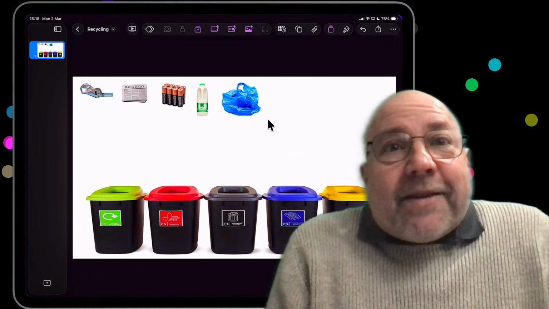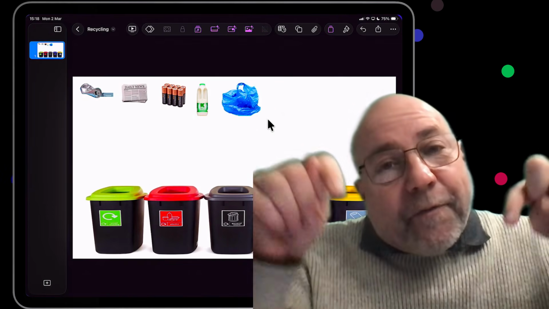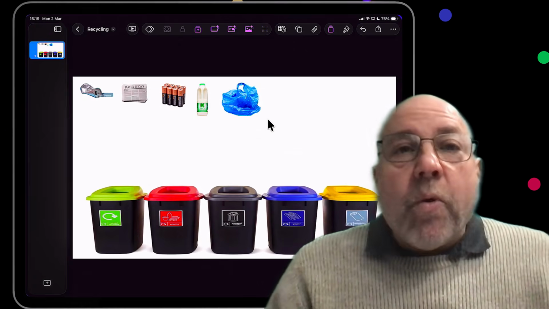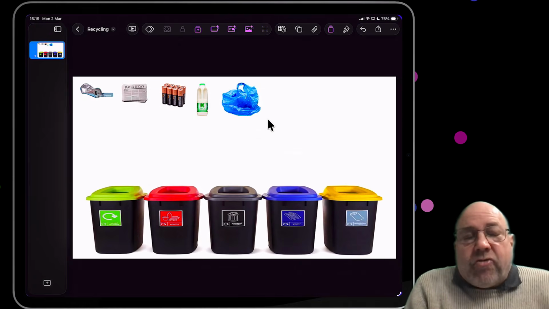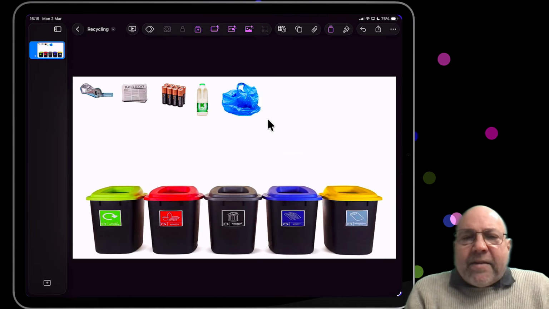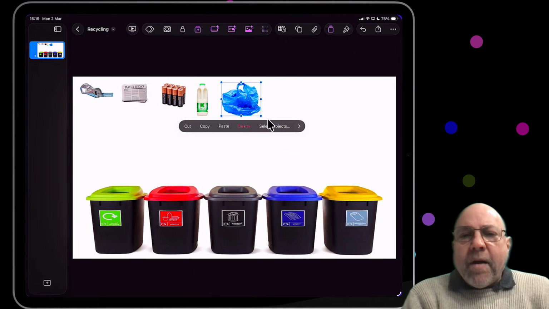So there is our little hook. All right, the children are going to love that, and you can find the link to that in the description below. What I'm going to do now is show you what you can do now with the lesson. So you need to teach the children this little bit here. We're going to start by thinking, what bins do these items need to go in? So let's start with the blue bag.